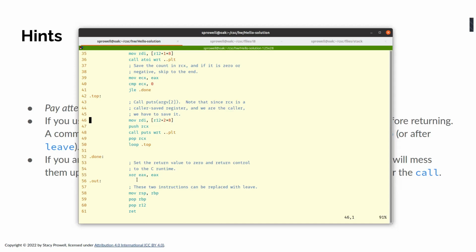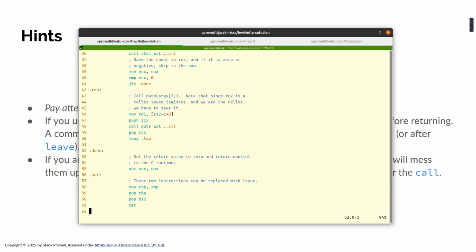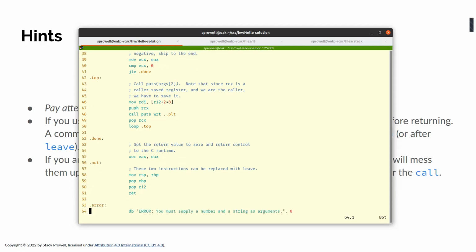All right, back to this. I put my base pointer back. Sorry, I put my stack pointer back where it should be. I restore the base pointer. I restore R12, and I return. There we go. There's my giant program. And there's my error message at the bottom.